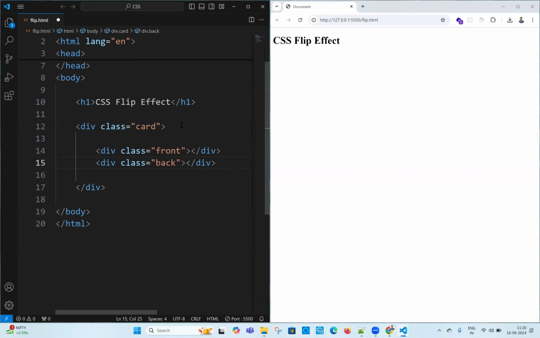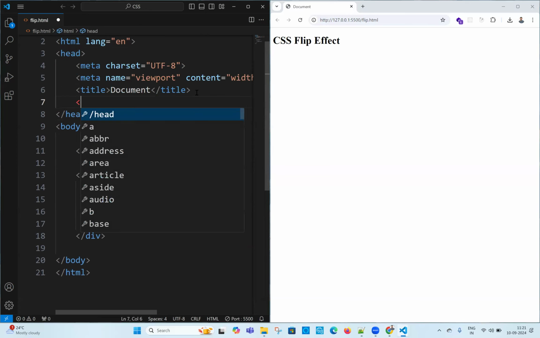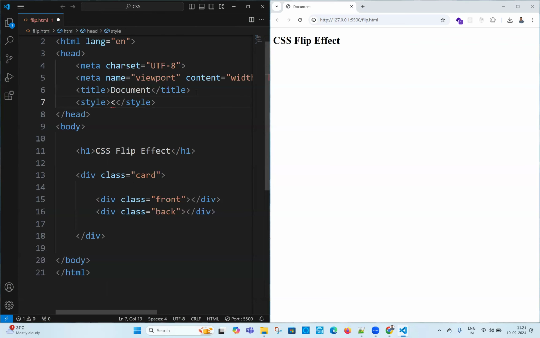Okay, now I'm done with it. What is the next thing, guys, that we need to do? Tell me, please. Okay, let me do one thing. Come here now. Go to the head section. In the head section, let me open the style tag and close it.